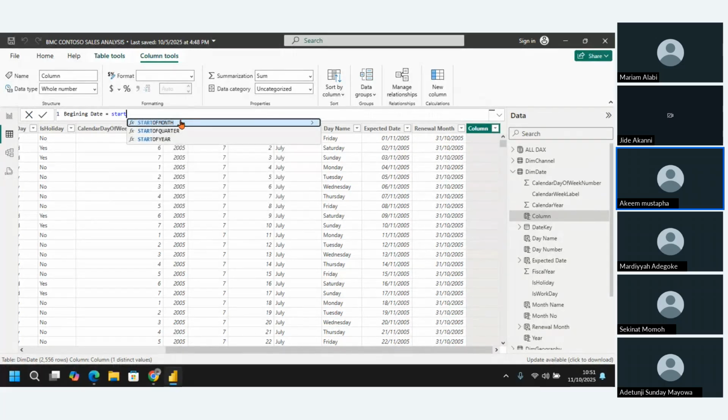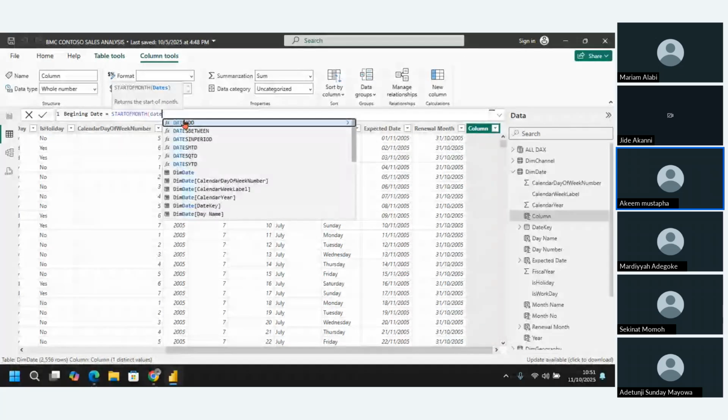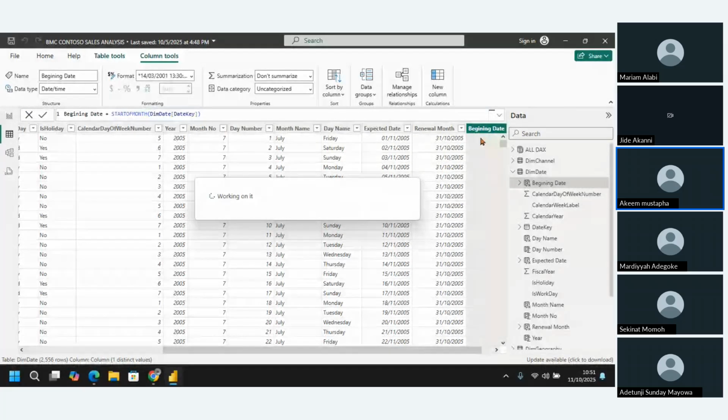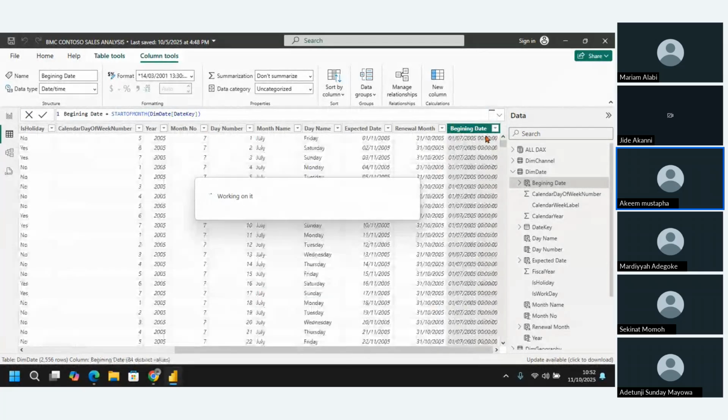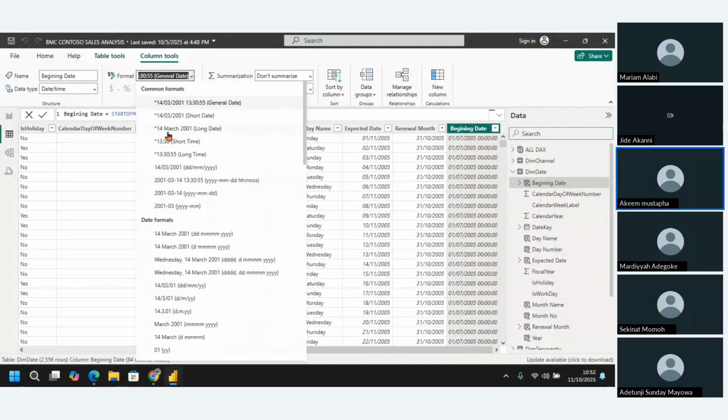You can see we have start of month, then we pass our date key. Click enter. So this will return the first day of every month for us. First day of every month will be returned here. So let me format it the same way.